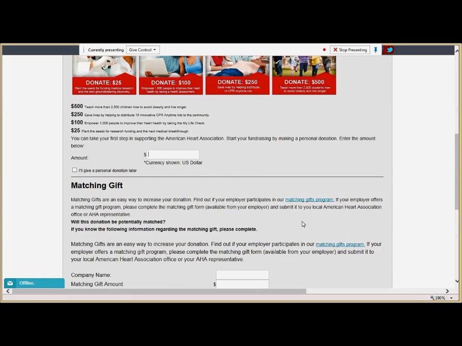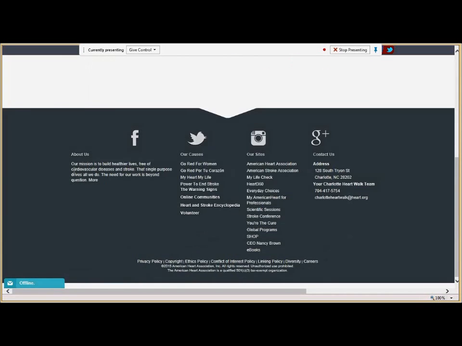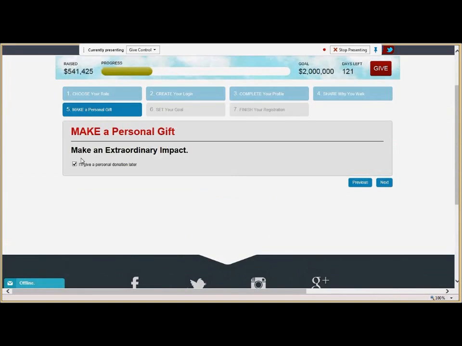If you choose to not donate at this point and you would like to make a donation at a later date, you can check this little box right here that says, I'll give a personal donation later. You'll notice that the rest of the screen collapses because we don't need any other information, and you can click Next.